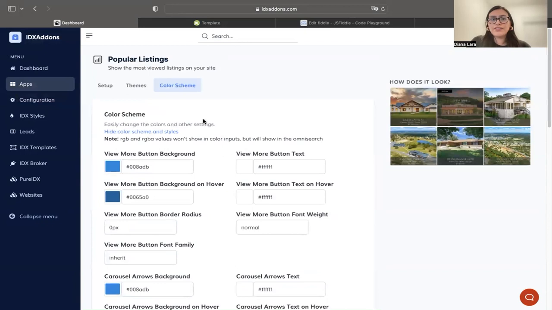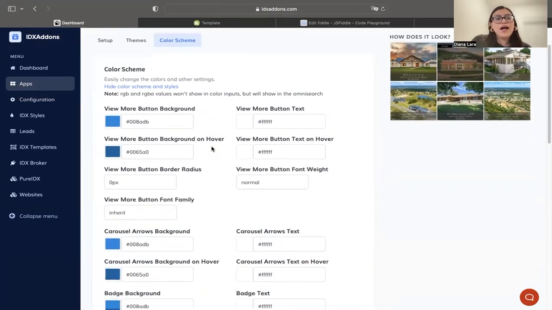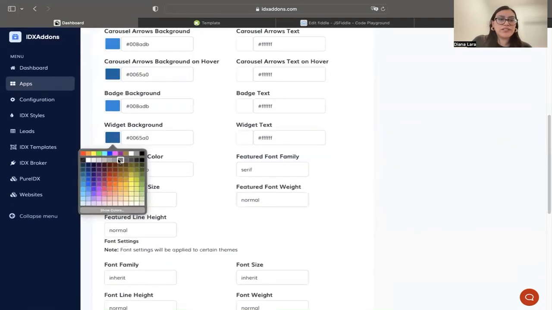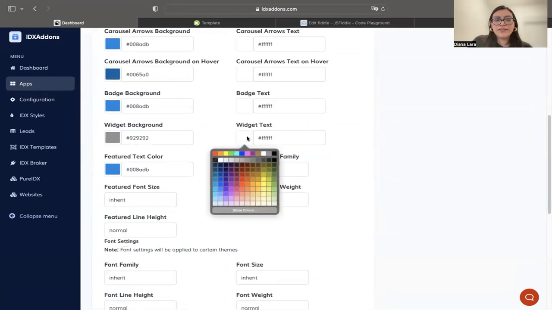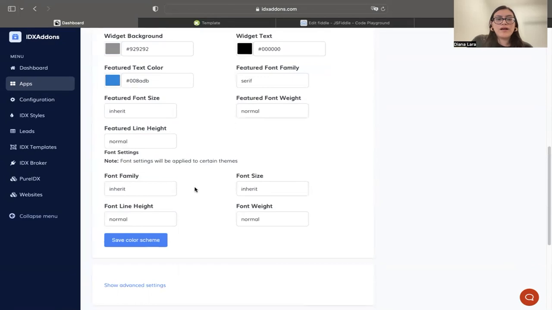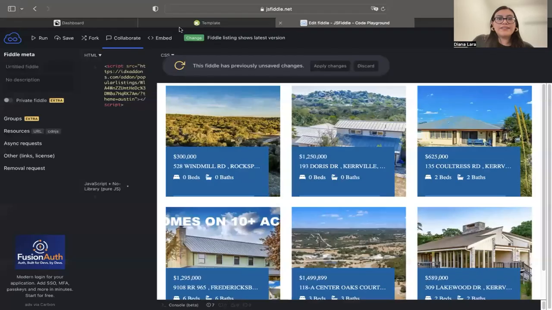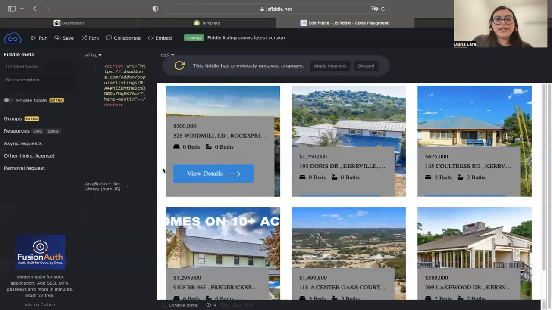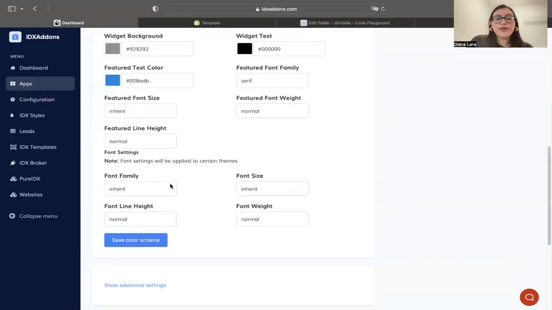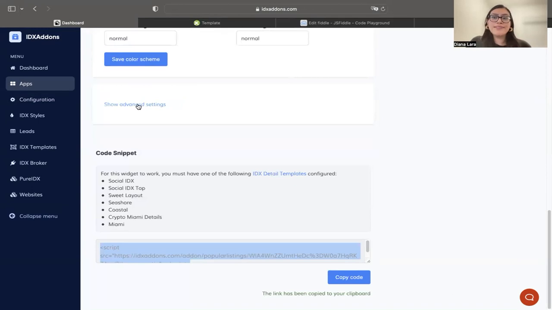We have this section color scheme where you can change the colors and the fonts of the widget. So right now it has these blue colors. We can, for example, change this, make it look gray, change the widget text and make it look black, for example. And you will want to save the color scheme here. Let's just click run on our code again, and you will see that it updates the colors that you've modified.